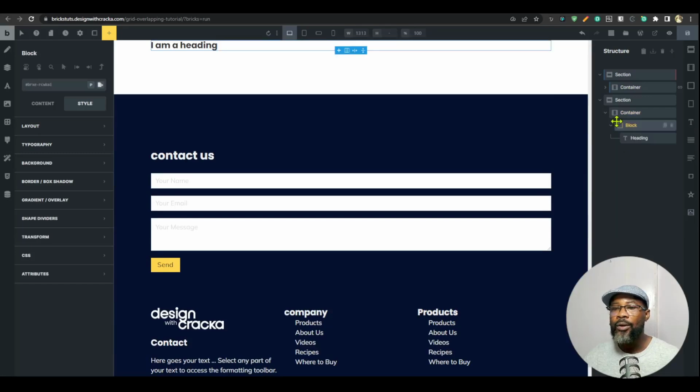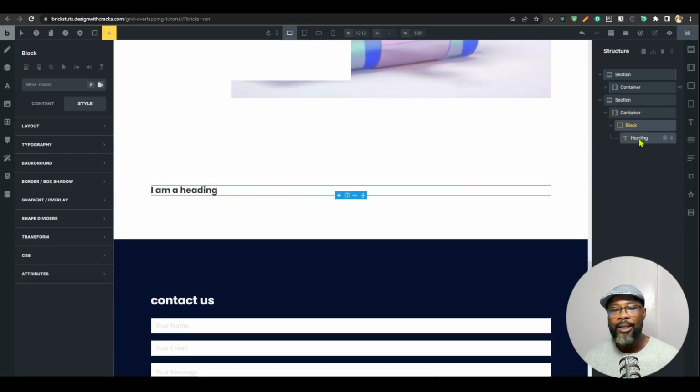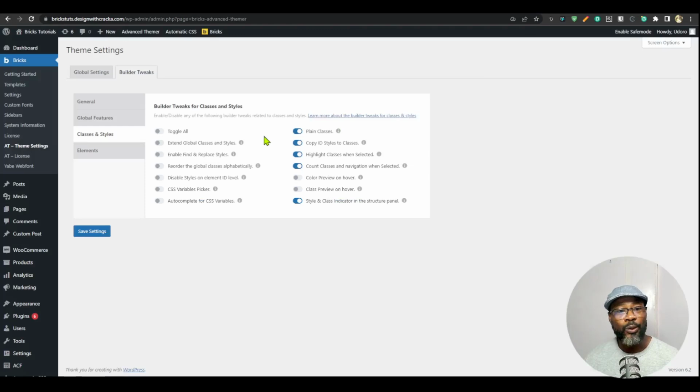I want to wrap that with a block. Okay, so let's have that structure. Now, what did we want to look at? So we want to look at copy ID styles to classes.